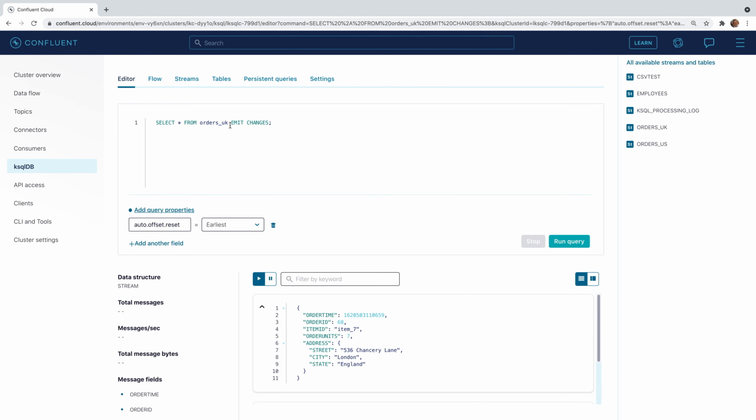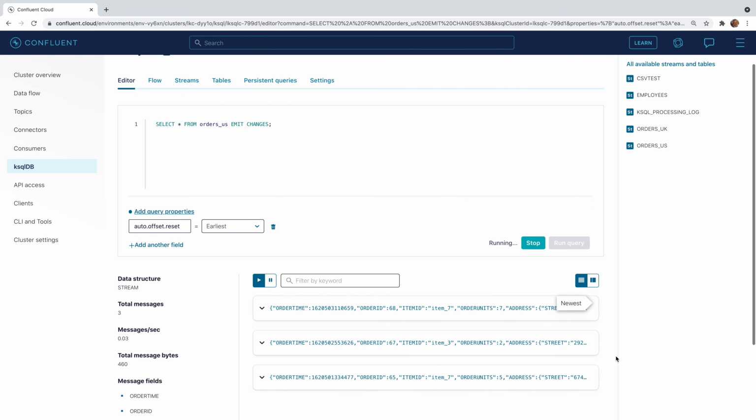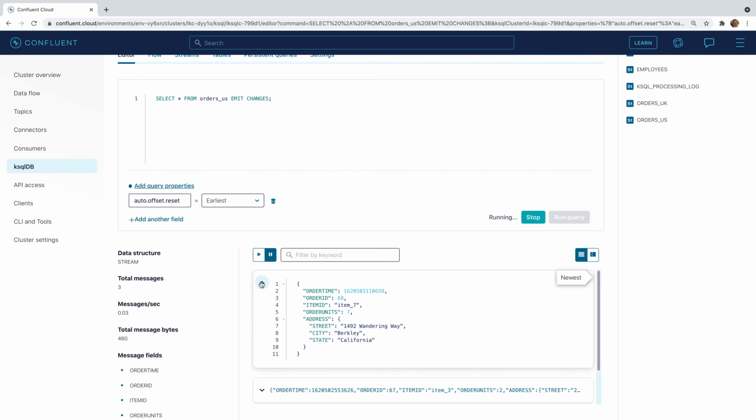Let's go back up and change our query to query the orders US stream. Go ahead and run that query, and scroll down to expand another record. You'll see that record is from the US.